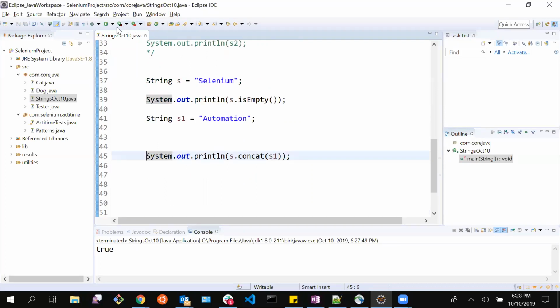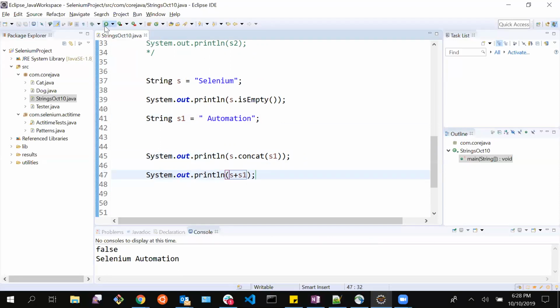Okay, see here what it does. Selenium automation. If there's a space here, the space also will come. So concat is the same as System.out.println yes plus yes1. So instead of using the plus operator, you can use the concat method.